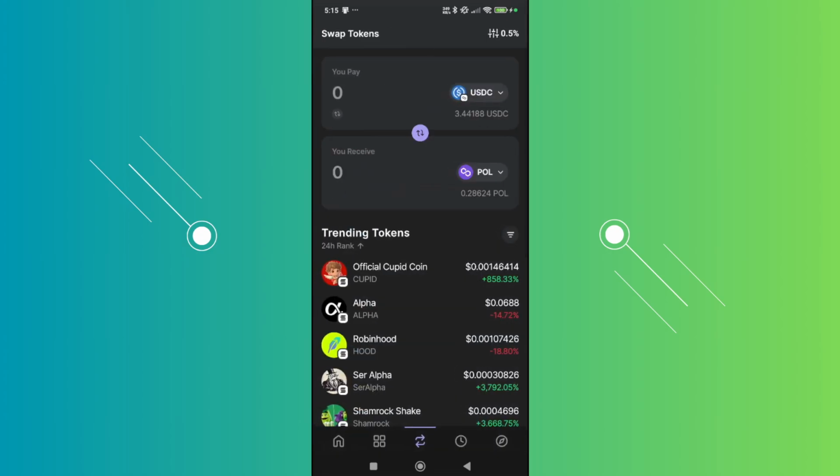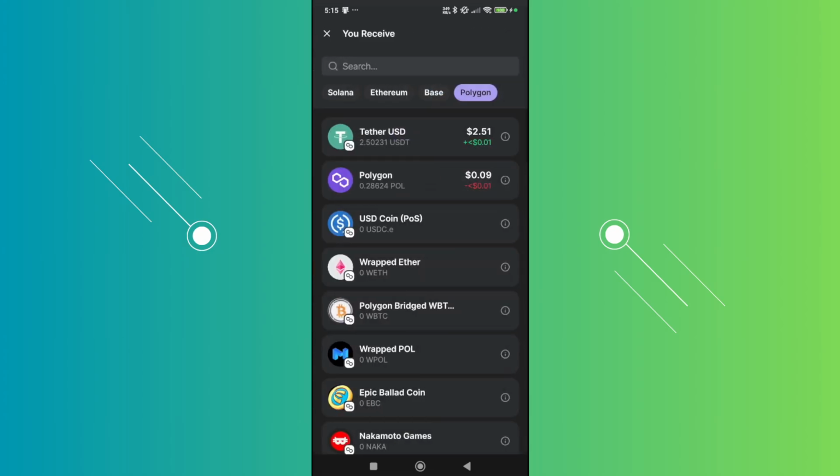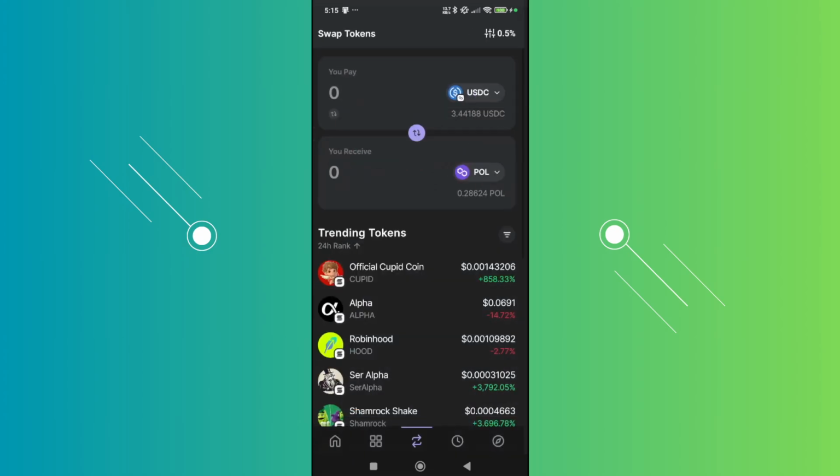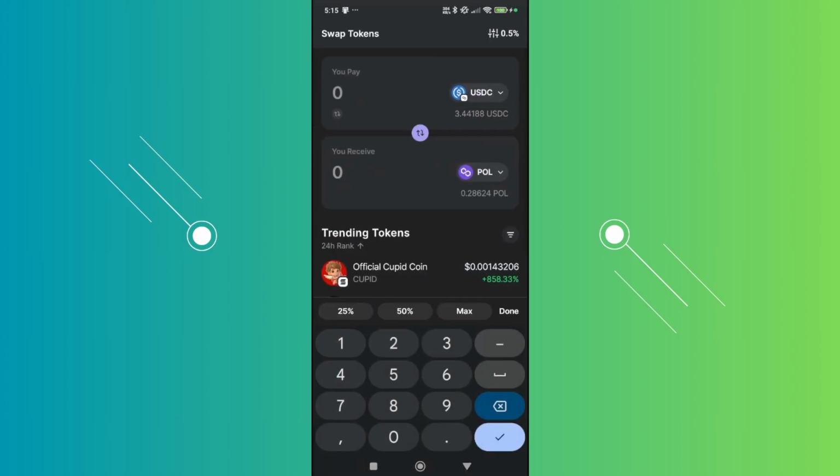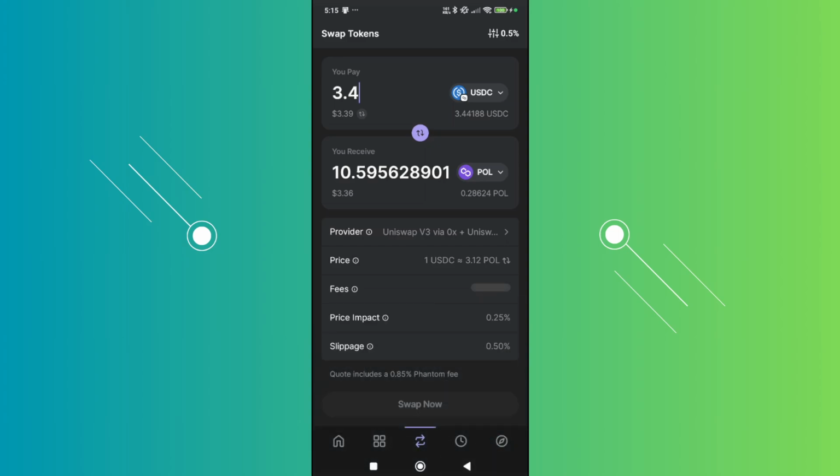Now just to give you some idea here, if you're going to choose a different chain, the value and the transaction fees are going to be really big. So if you really want to do that, make sure that you are really committed in doing it. But in this case, we are good. Let's close this one and specify the amount that we want to send. In this case, maybe I want to send 3.4 here as an example. Now, you should be able to see the value update here. As you can see, the price, the fees, the price impact, the slippage.